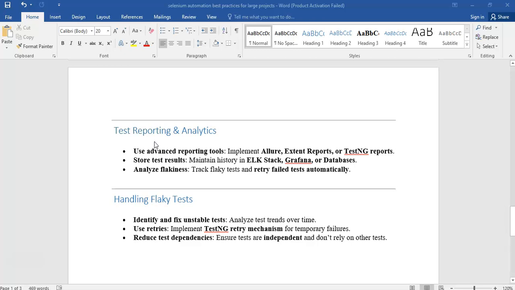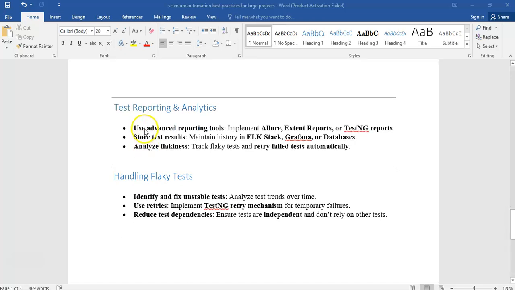Then test reporting and analytics. Use advanced reporting. Instead of TestNG default reports, we can use either Extent Reports or Allure Reports. TestNG reports generate very lightweight reports. We can use more robust reports, Allure and Extent Reports.